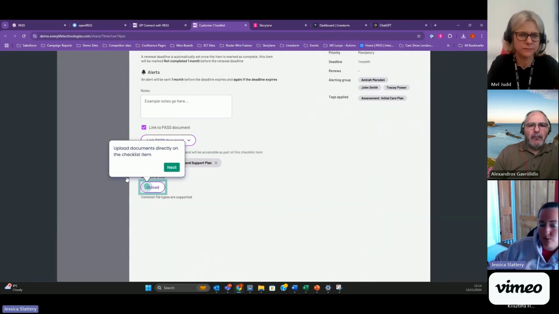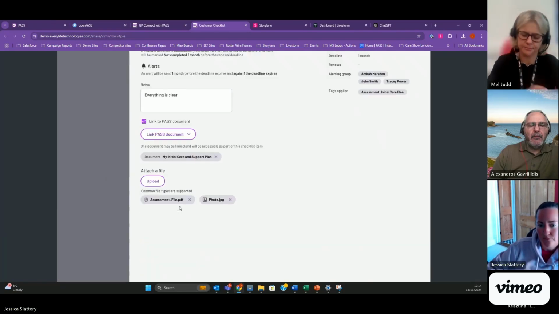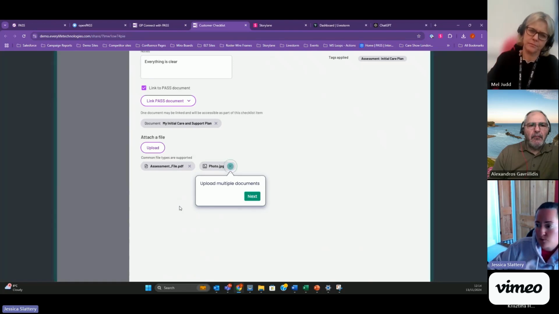As part of this, we can also upload any external files against the documents as well. So they can keep that digital footprint of that document directly in Pass. They don't have to have separate files on laptops and things like that. It can all be held in the system. They can also upload multiple documents as well. Some systems do only allow people to add one document to certain things. We've given the ability to upload multiple documents. So if there are multiple files that relate to a specific checklist item, you can even upload different file types as well. So we've got a PDF document and we've also got a photo.